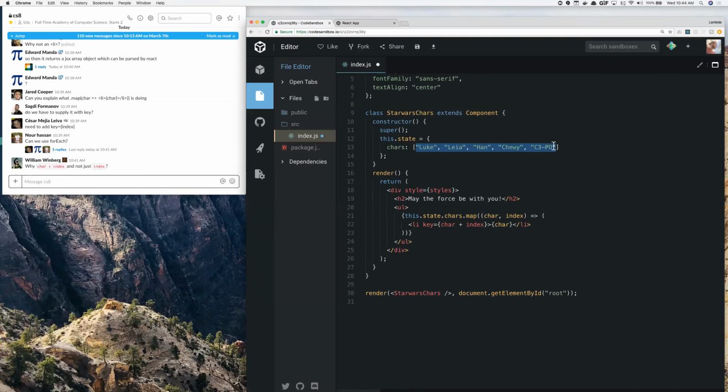So I'm going to delete this data, and we're going to tap into another lifecycle method that's used very commonly for this very purpose. And the lifecycle method we're going to be looking at is called componentDidMount. Okay?